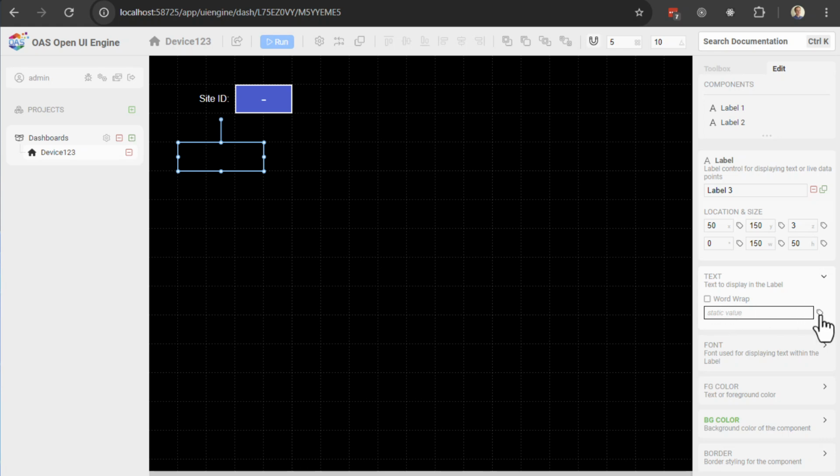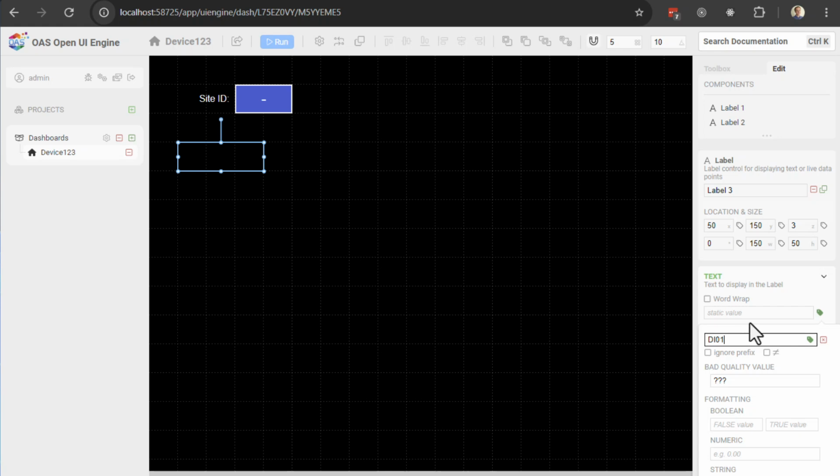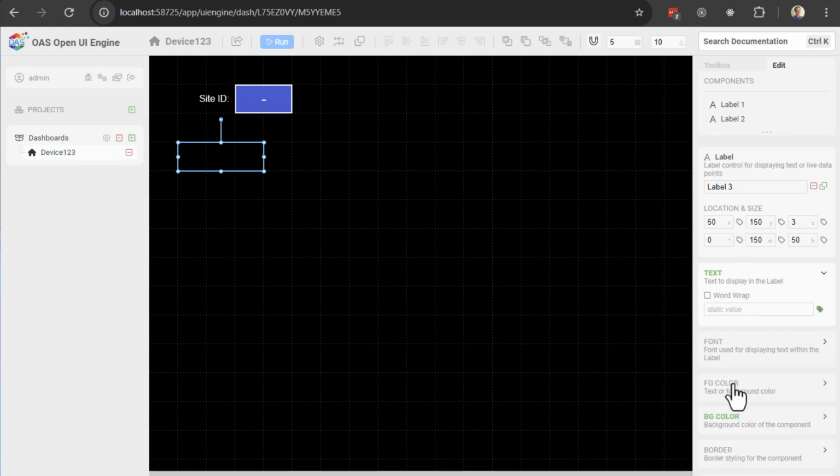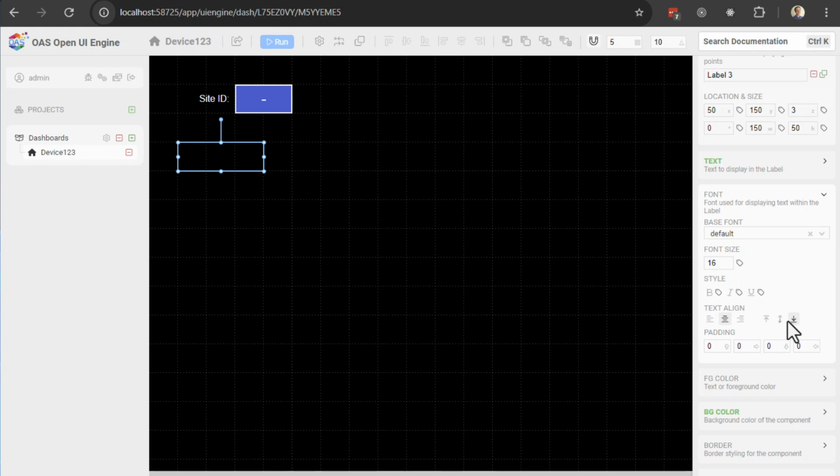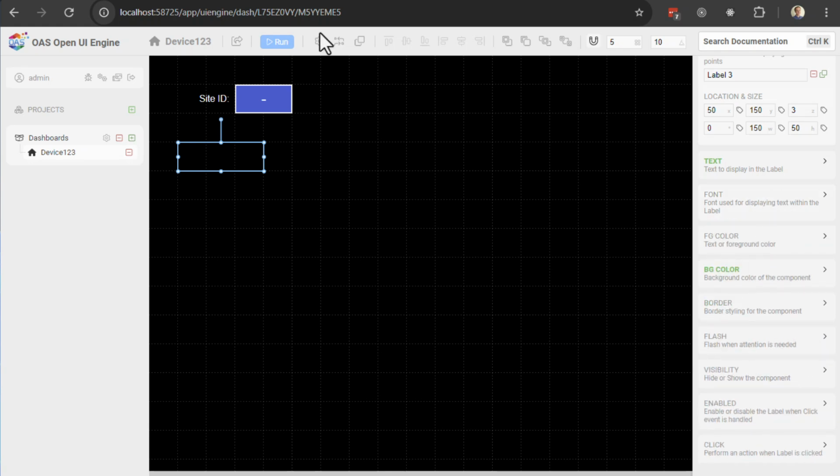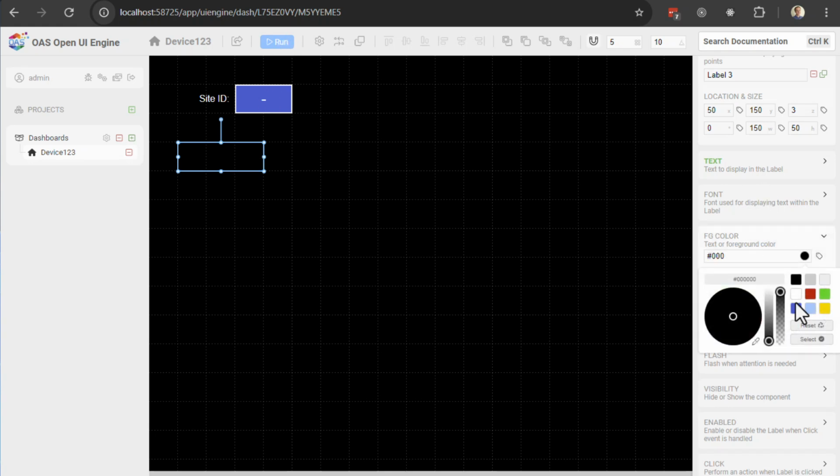In fact, what we're going to do though is we're going to set this to digitalinput1.name, or we can say di01. Okay, now let's line this up in the middle, make it a bit bigger. Whoops, not that big. And maybe set it to a white color and try that again.